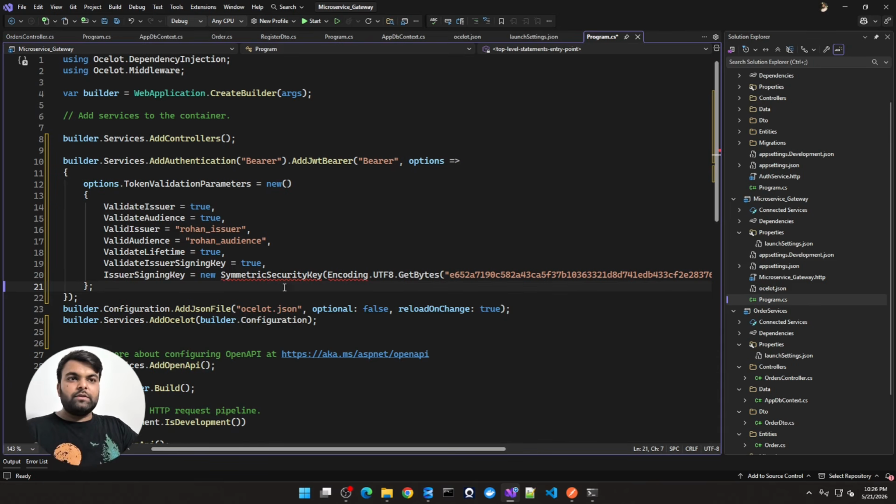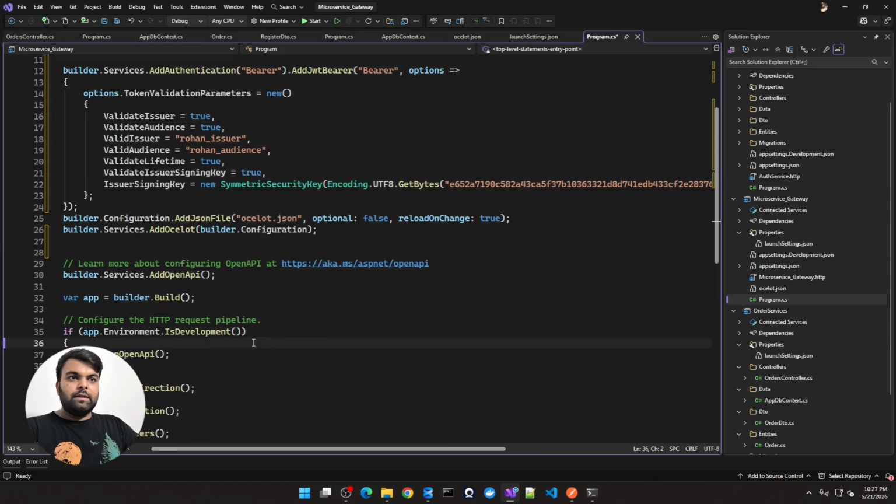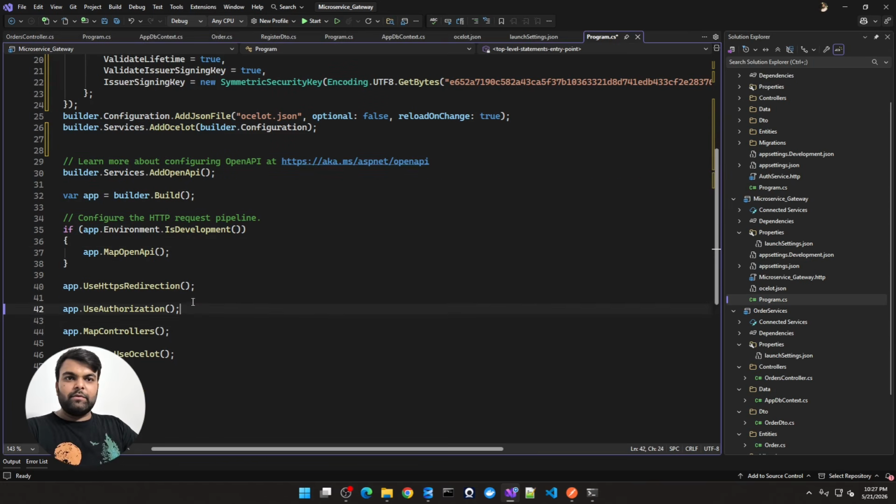So first of all, let's add the required namespaces. The namespaces are added there. This is why the API was taking so much time. app.UseAuthentication.